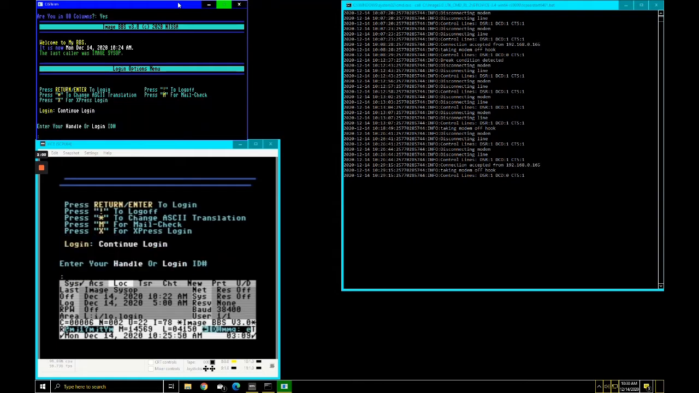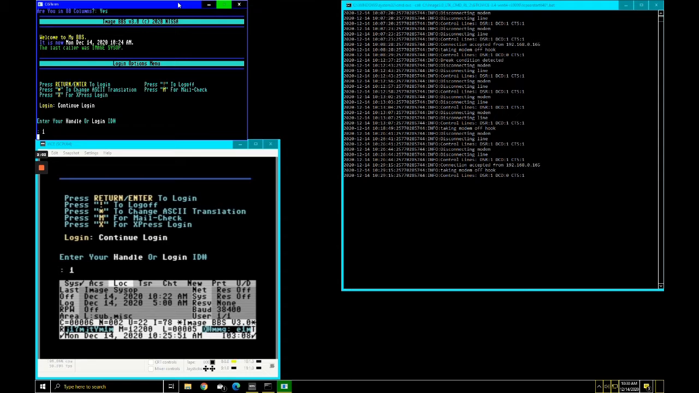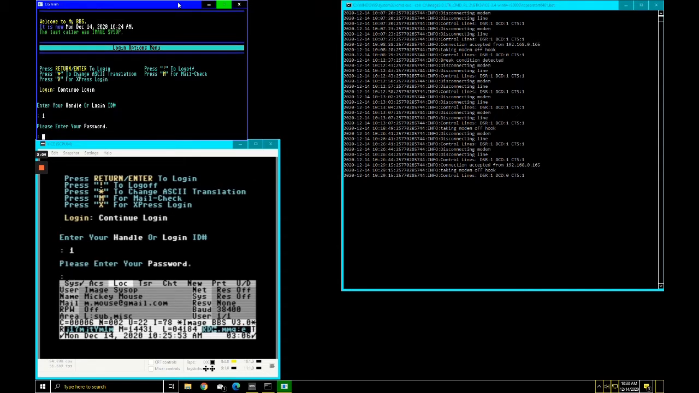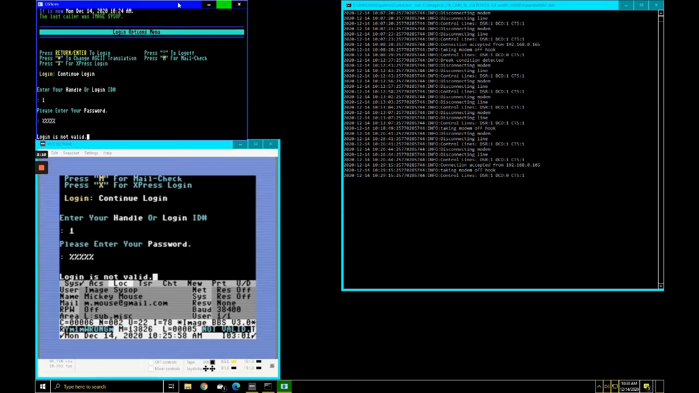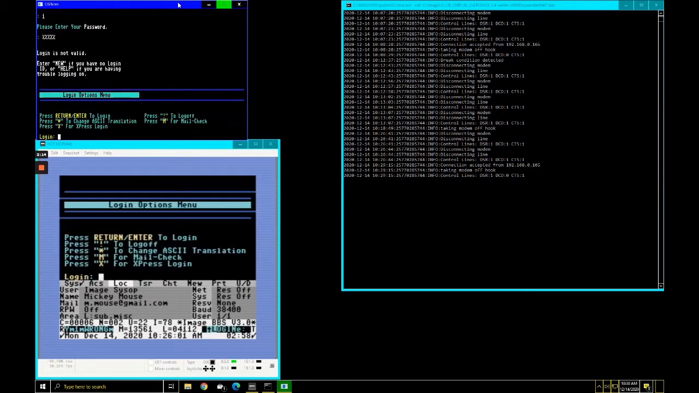I'm going to enter my ID number of 1. I'm going to enter the wrong password. It tells me login is not valid, and it turns the border of image on the terminal to a light blue. This will notify the SysOp that there was a telecheck error.